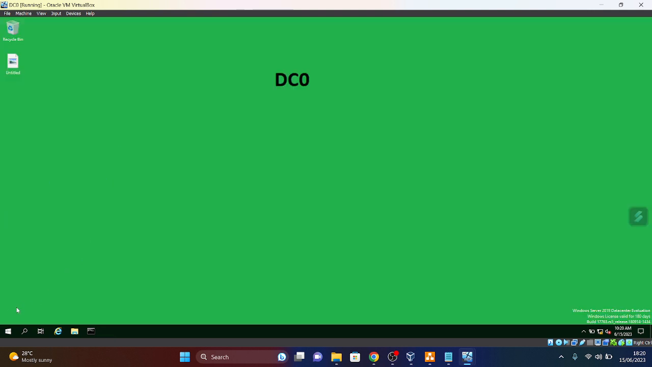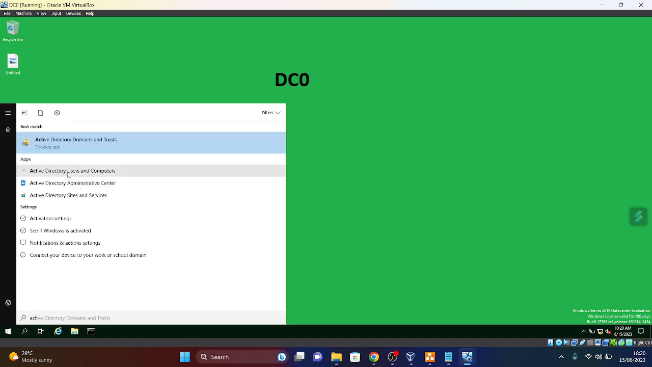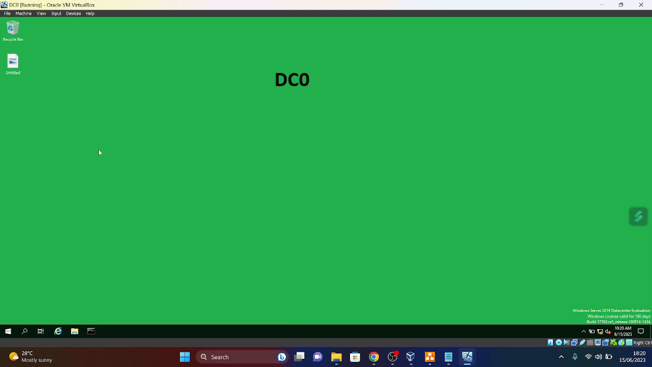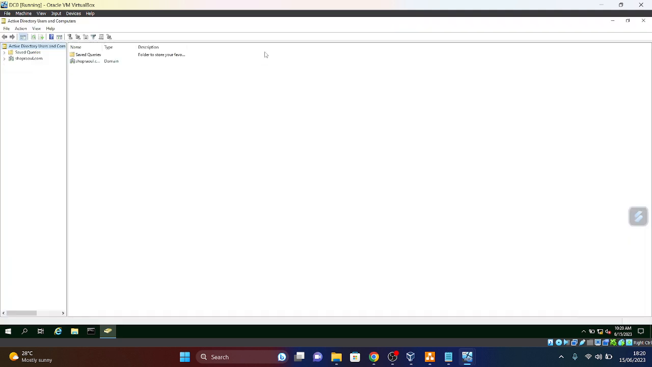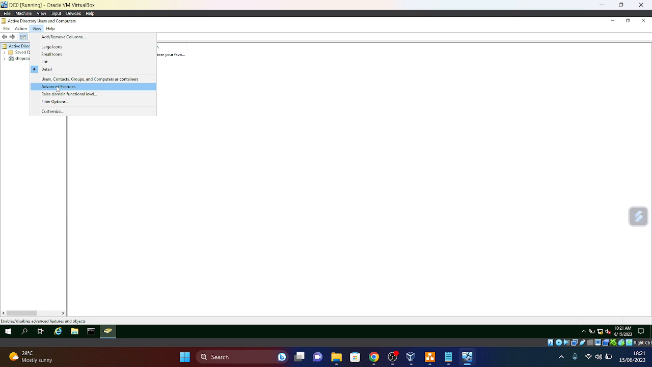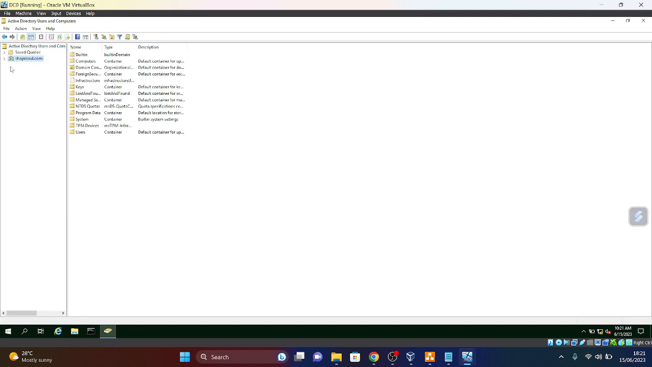We can now open Active Directory Users and Computers. This one, we can open this one. And then now what I'm going to do, I'm going to go to View and then Advanced Features and then click here. And then this is my domain name.